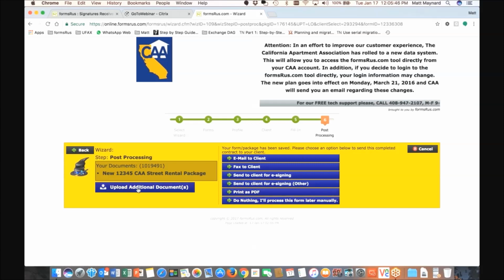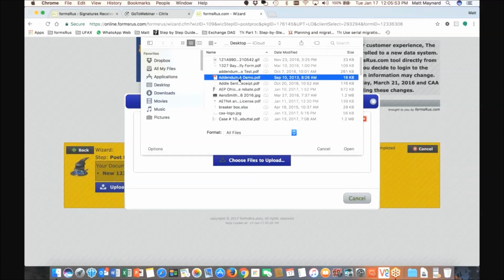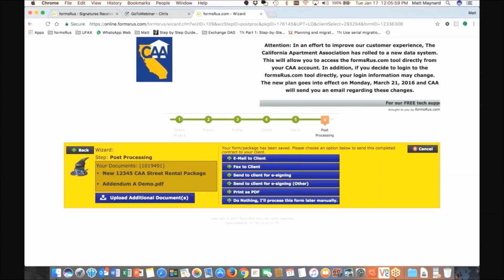And notice over here, if you wanted to send an addendum with this, we could click Upload Additional Document, choose Files to Upload. We could add that, which is a third-party document that was on your desktop. So notice now we're going to send this addendum and this contract, and then we could actually say we want to send it for e-signing.